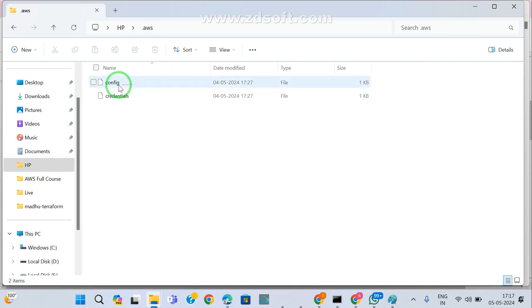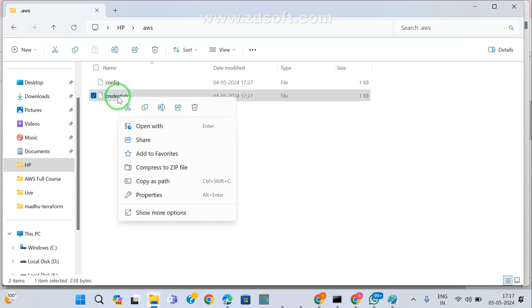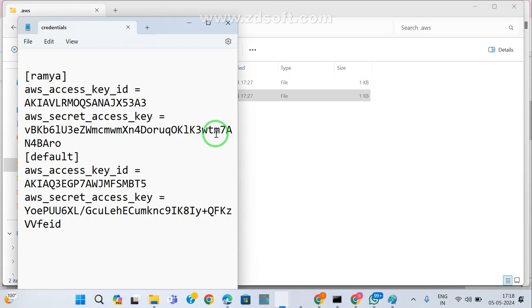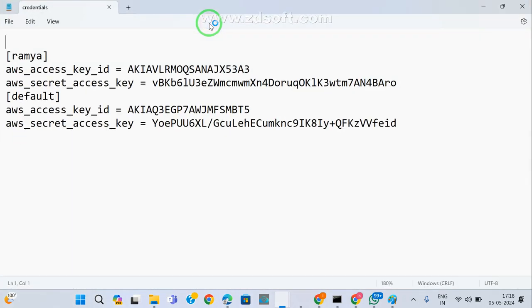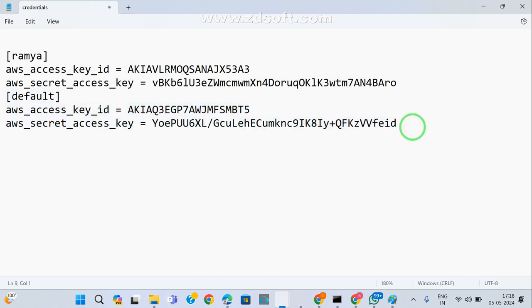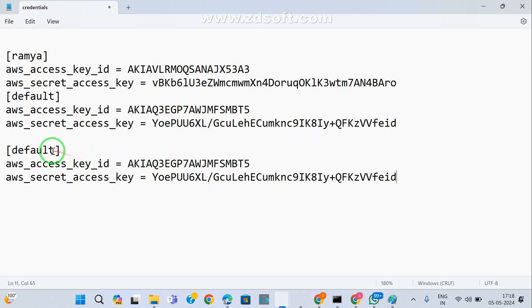Check it here. Config, then credentials. I'm trying to open credentials with Notepad. Check it here. Is there any name Rajesh? No. What I am trying to do? I'm copying this one, Control C. I think this is the right one. Okay, Control V. Now there I'm trying to add. Wherever default is there, there I add Rajesh.